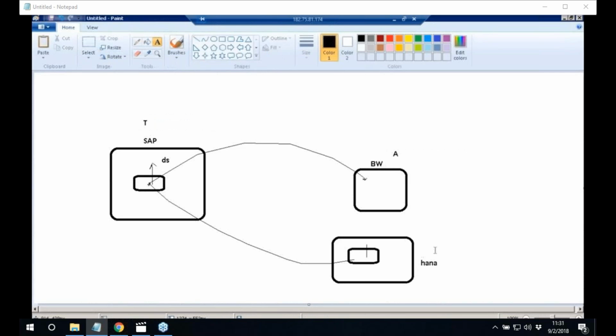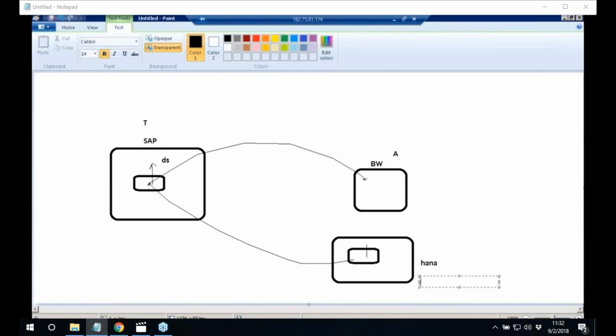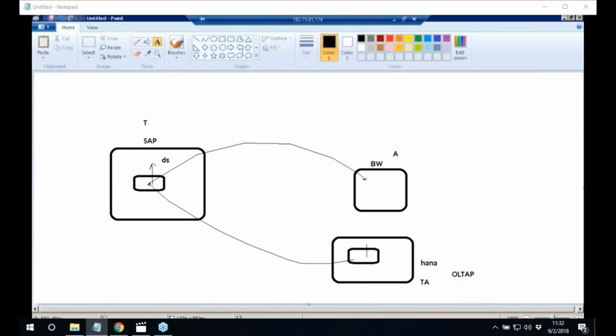But after the introduction of HANA, S/4HANA, it can do both transaction and analytical processing. That is the reason HANA S/4HANA systems are known as OLTAP. What is OLTAP? Online transaction analytical processing. It can do transaction processing as well as analytical processing. So we no more require two systems, one for transaction and the other for analytical.